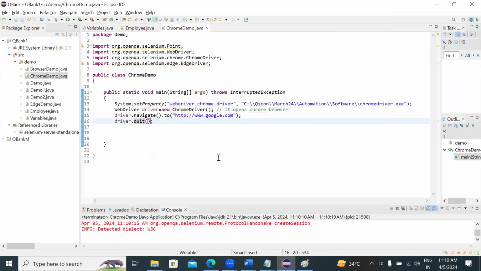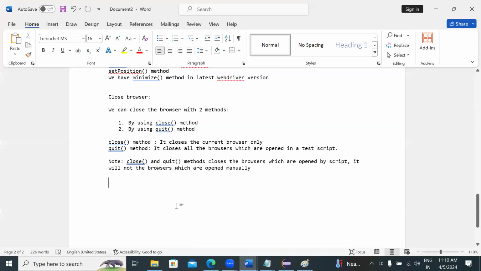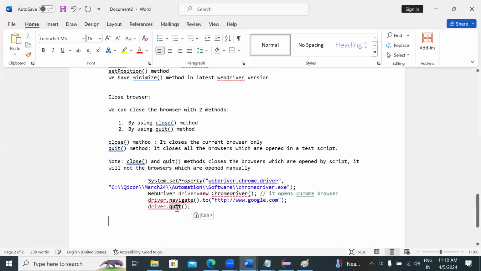And there is an interview question like this: how do you open 5 browsers and close only your required browser? Now how do you do that? I will explain in working with windows. I can use quit or close.